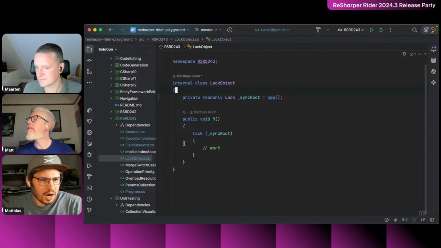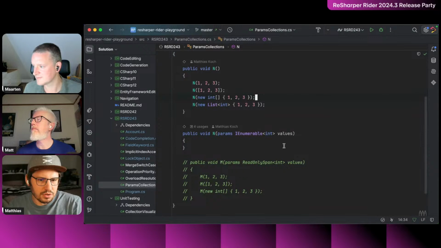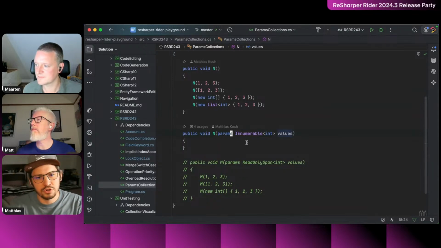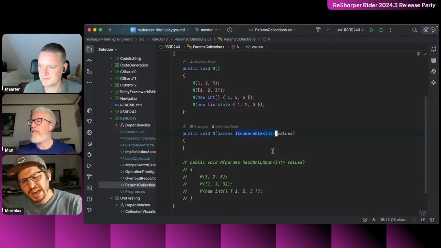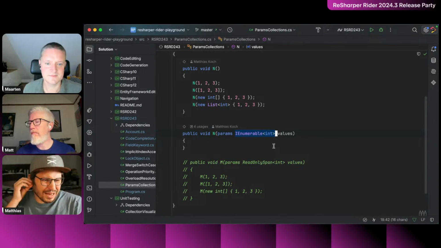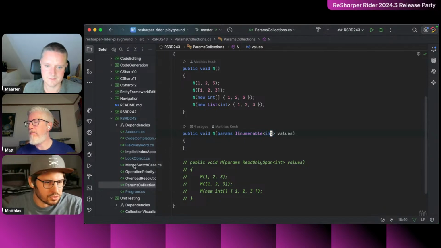Then moving on to params collection. You now also have the ability to use params on IEnumerable. As far as I remember, not much has changed with regards to ReSharper and Rider here, except that we support it. But I still think it's good to point out.